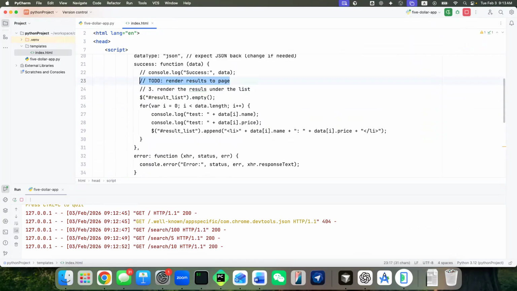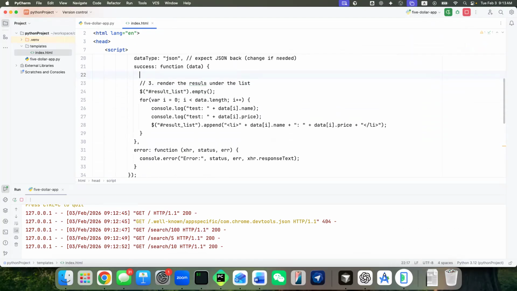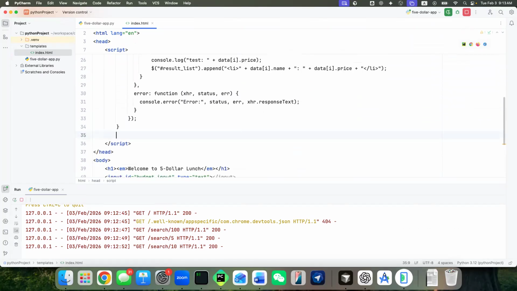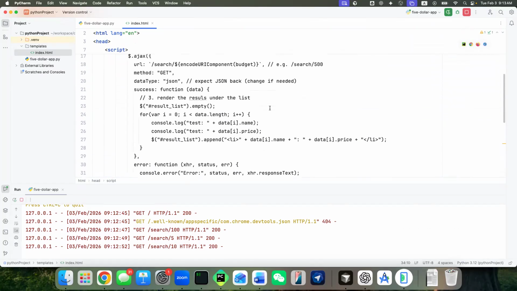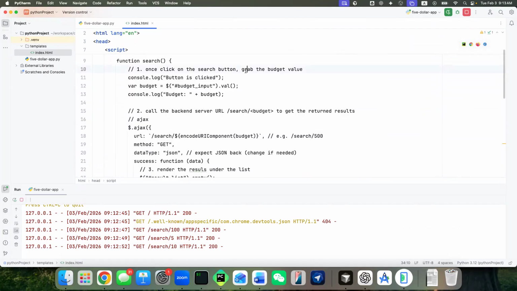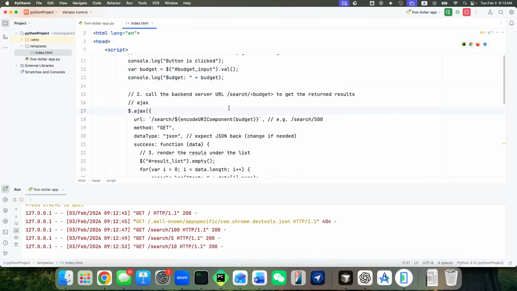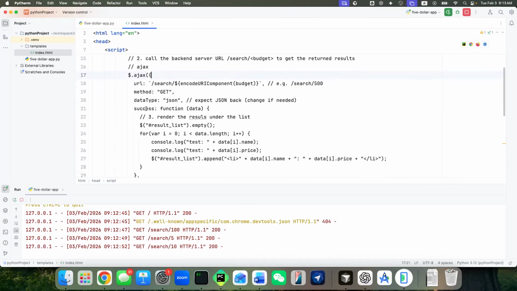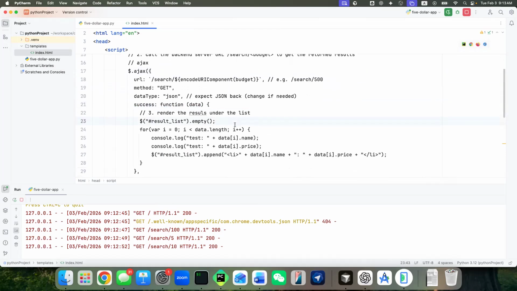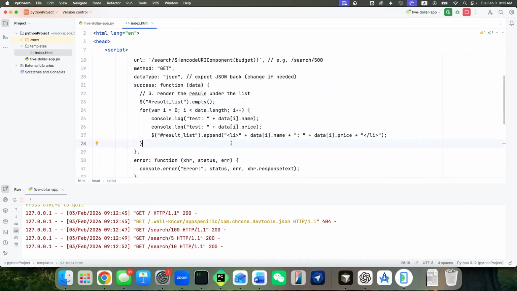All right, so let me clean up the code a little bit. And now we're done with that function. Okay. Recap the logic. Okay, click on the button, grab the value. Use JavaScript and jQuery to help you to do that. And then you make a call. If the call is successful, that's when we do the logic of reading and rendering. Okay, so JavaScript does the actual task.